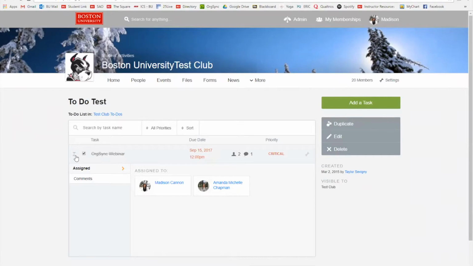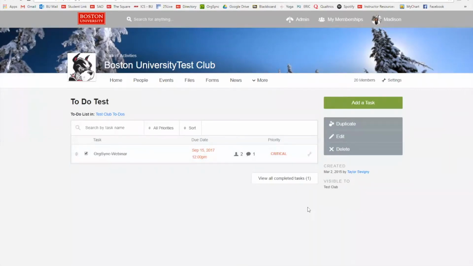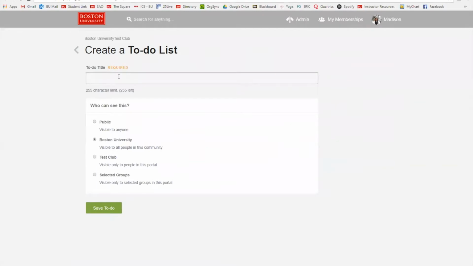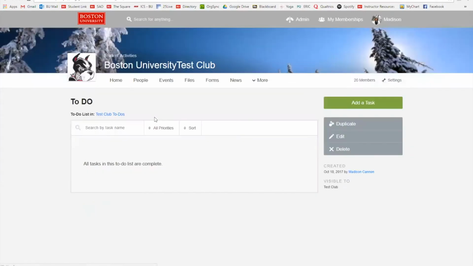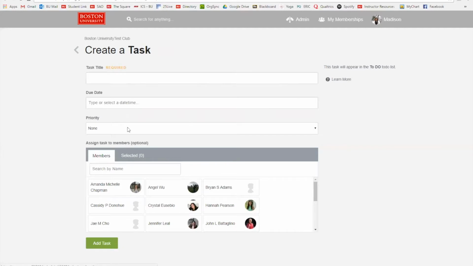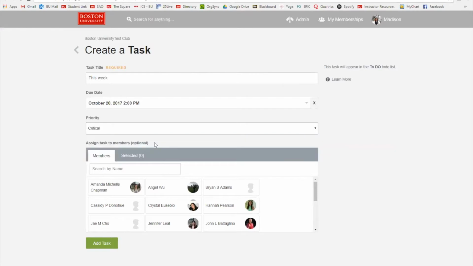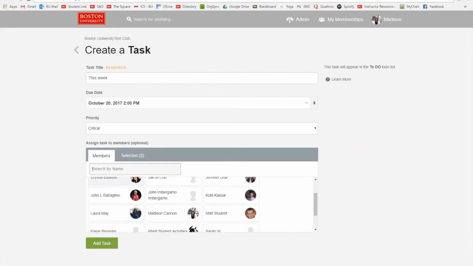eBoard members will have the ability to create new lists. Enter a name for the list, determine its visibility settings, and submit. Next, begin adding tasks. You'll be prompted to enter a title, due date, priority level, and assignees for each task. Users are notified by email when they are assigned to a task. Other administrative tools include the ability to duplicate and reorder to-do lists. This would be a great resource if your group has annual events and the responsibilities stay the same.